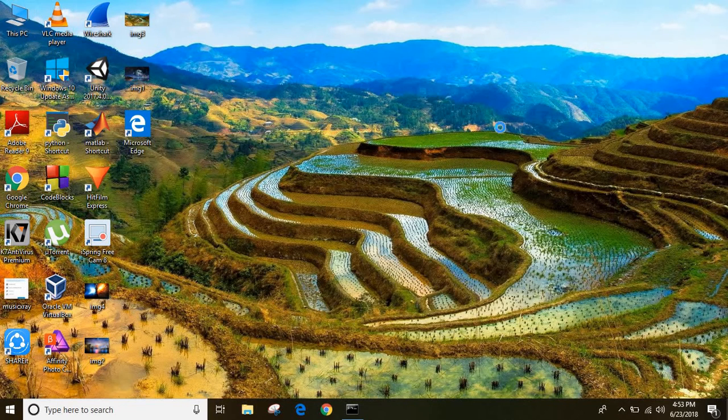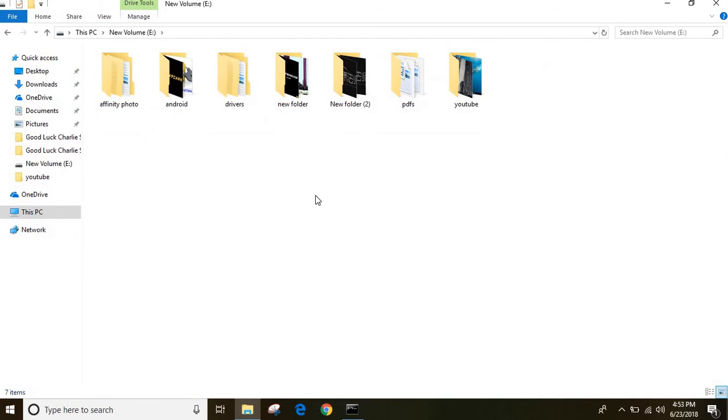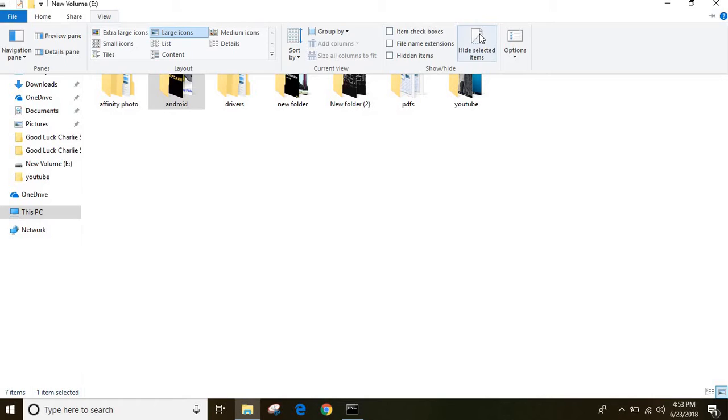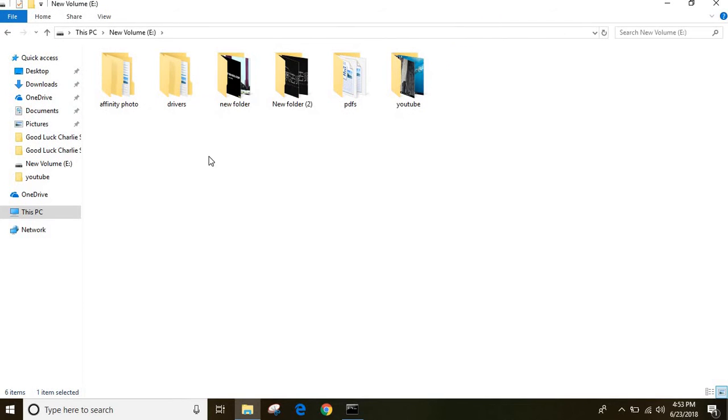Now, if I want to hide any folder, say I want to hide a folder named Android in the new volume E, I'll just select that folder. Then I'll go to View and then click on Hide Selected Items and press OK. The folder will be hidden, but it is also very easy to crack.